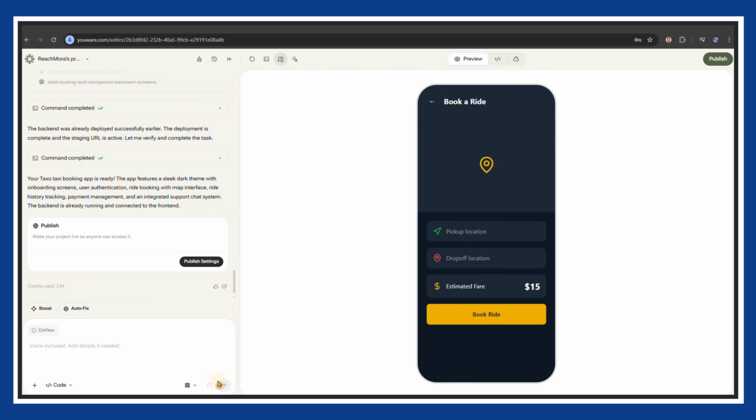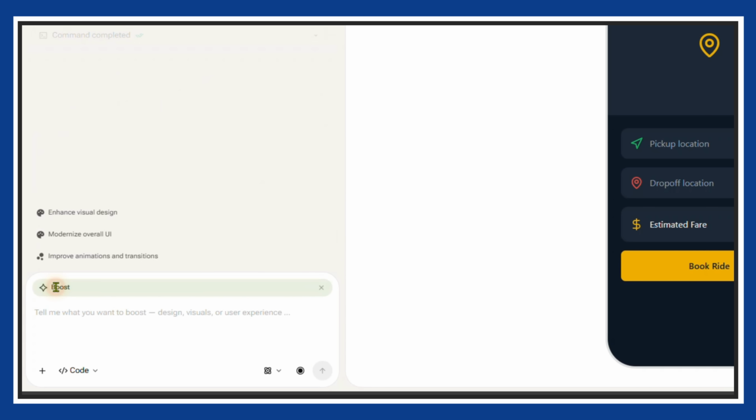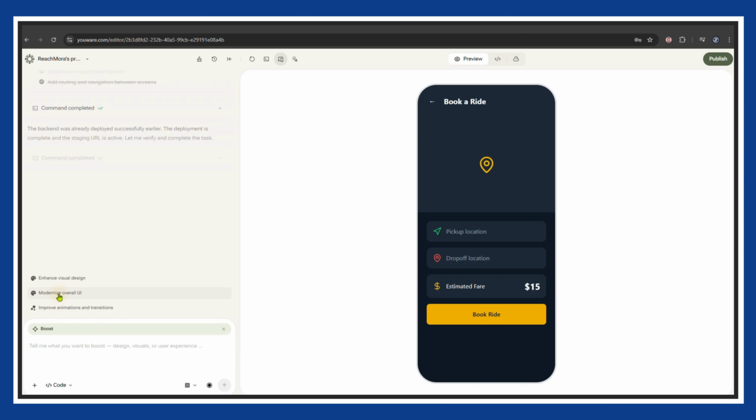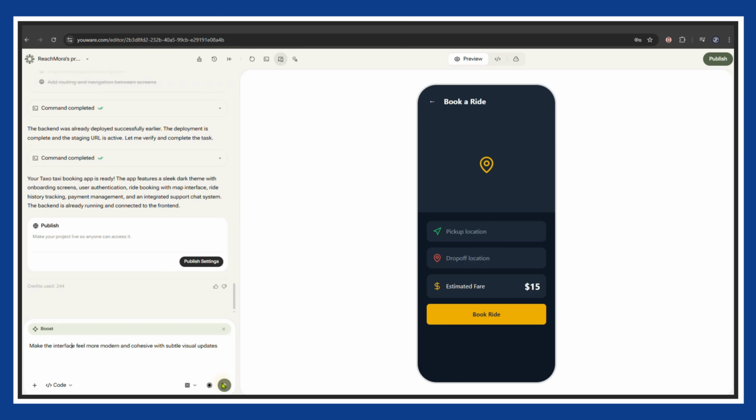But wait, what if you don't even know what to improve? YouWare has you covered. Click the boost button. Look at these suggestions. Visual design enhancement, modern UI upgrade, animation and transitions improvement. These are AI-generated recommendations based on current design trends. Just select what you want. I'm going with the modern UI upgrade, send it to YouWare, and wait.